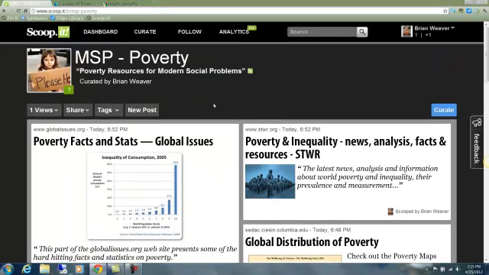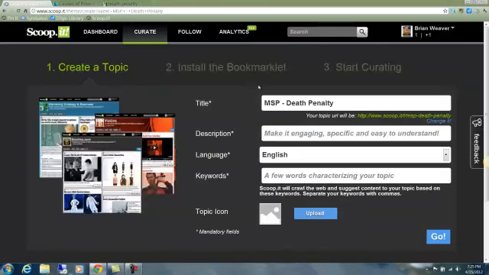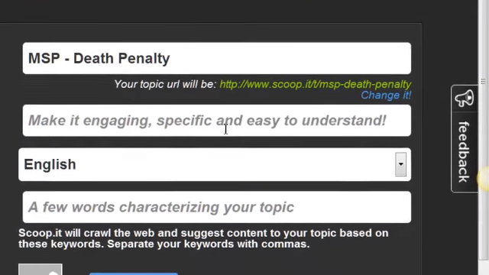So what I've created is a one-stop shopping center for information that I want them to be able to see about poverty. So how would you create a new part of your Scoop.it? I'm going to click back onto my dashboard. Okay. And over here, I'm going to type in a new topic. I'm going to call it MSP again, because I want it to be able to find it easily. And I'm going to call this one Death Penalty. I type that in, I just click Create, and it's going to allow me to create some descriptions.